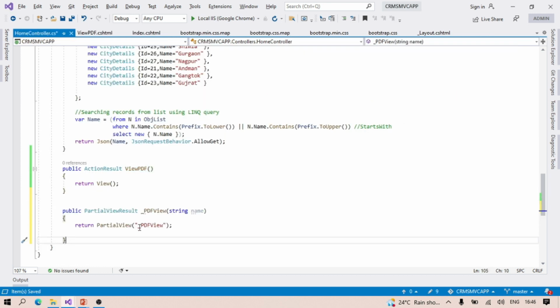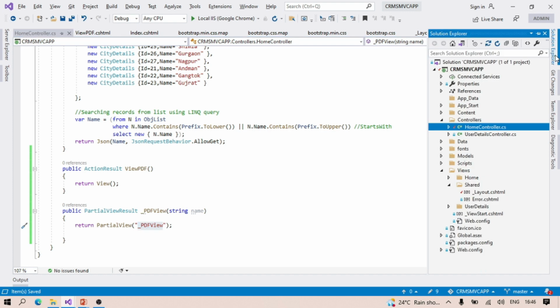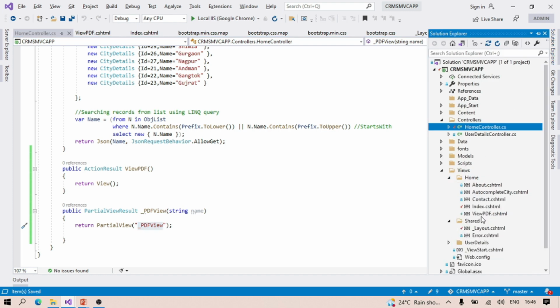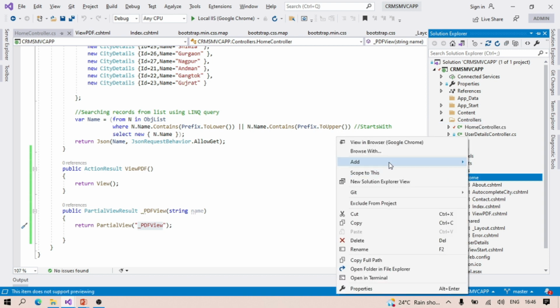Basically, for returning a parcel view, we need to make a parcel view result as the result type, and here as a result we are returning a parcel view. We also need to create one parcel view with this name. So let's create it here. I created it inside this home controller only.